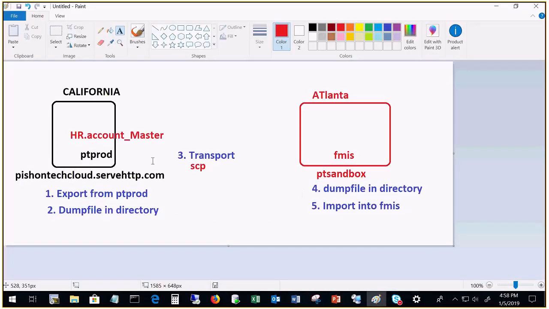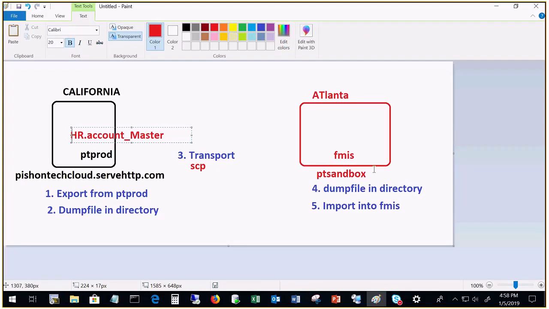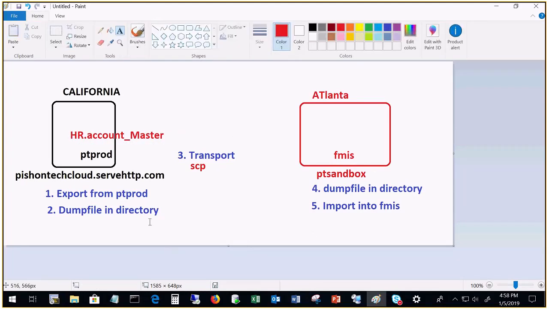So basically, this is what we have done. We moved the table account master to FMIS via 5 steps. Export it, dump it in the source directory, transport it, dump it in the destination directory, import it.